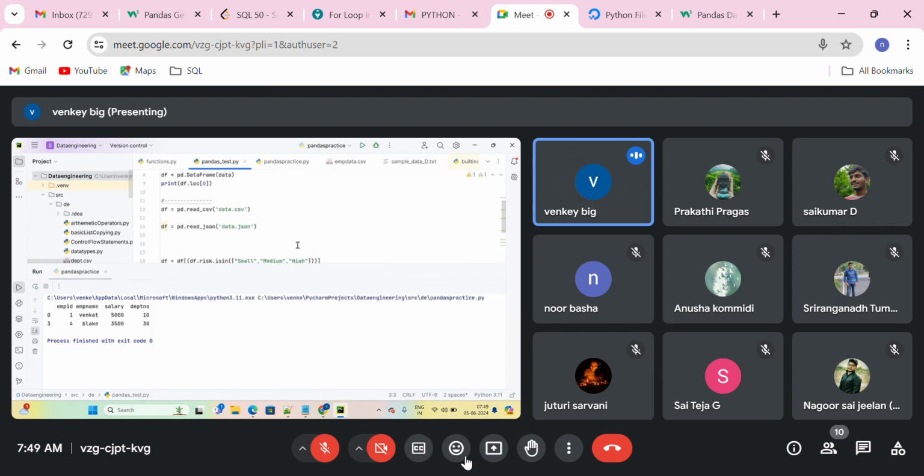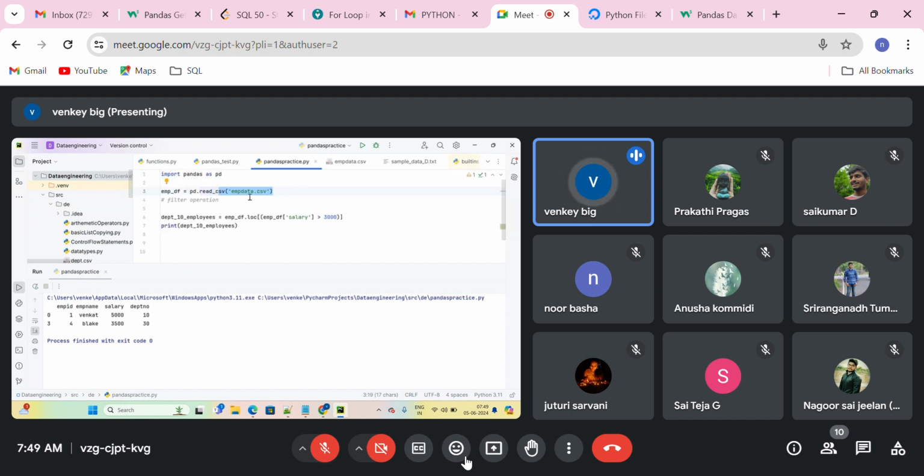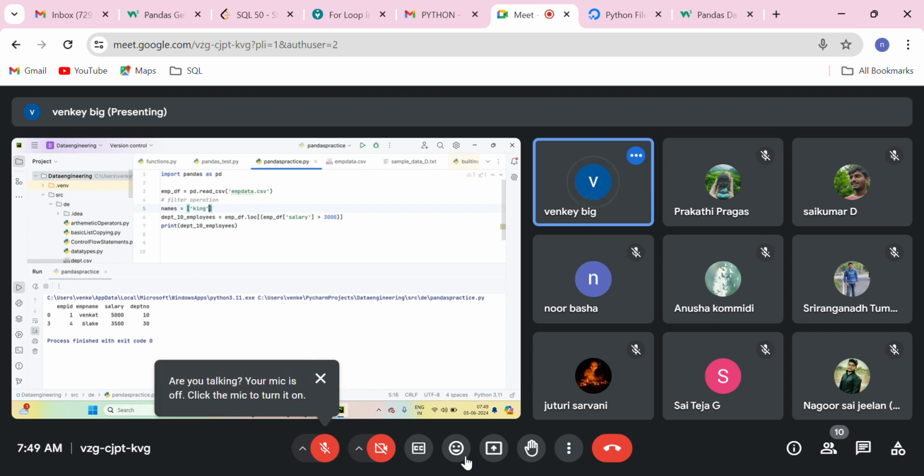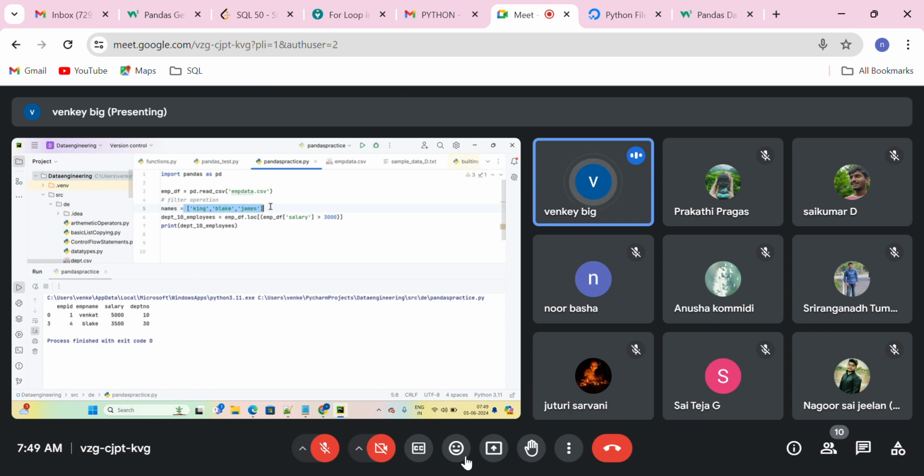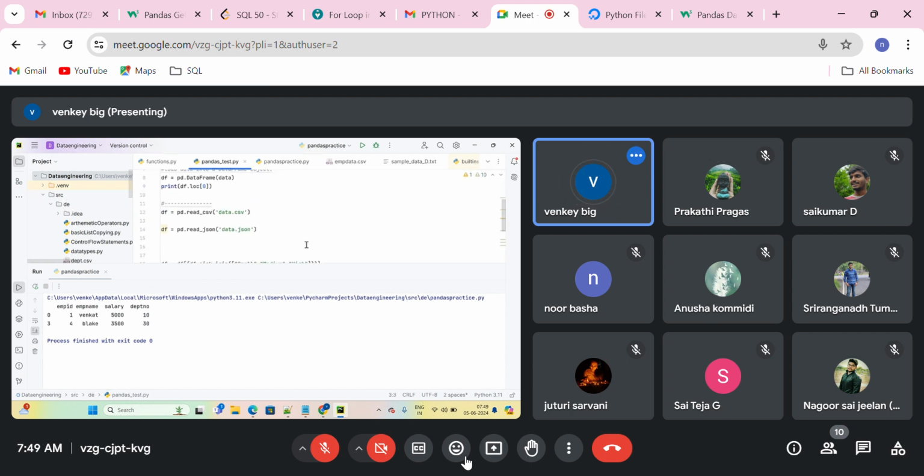Similarly, if you want to filter your pandas data frame from a list, for example, you have a list of names with you. So let me write names equals to King, Blake, James. Okay, this is my names list. Now I want to filter out my data frame column with this list.